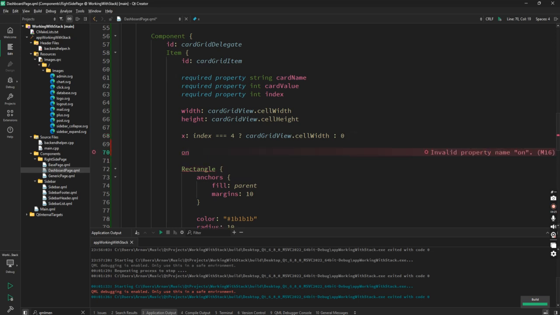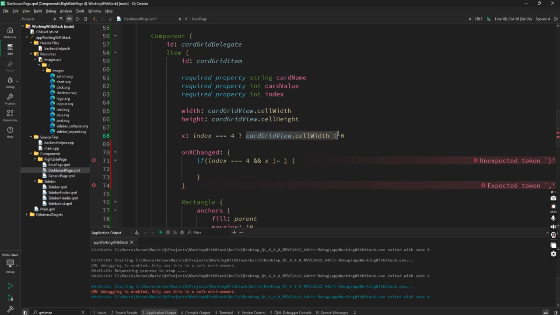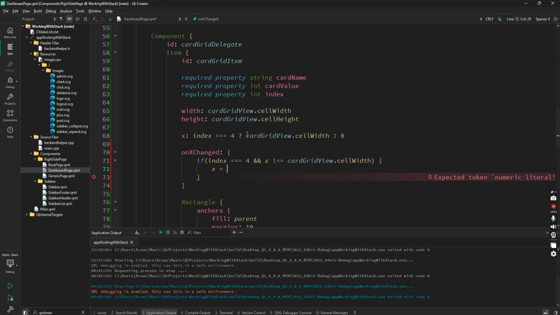But again, we can do one thing. On x changed, if index equals 4 and otherwise there will be a binding loop, and x not equal to card this x value, then x equals this value.